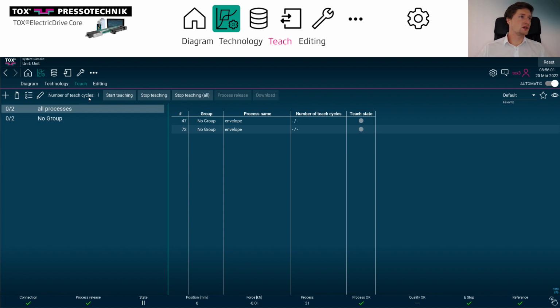One thing is important, that you define the number of teach cycles, and once you start teaching, you have to teach all of these cycles, so you need to make sure you have enough components. You can also teach an envelope using the archive, so archived historic curves, and there you can select the curves and use them to define and teach your envelope.